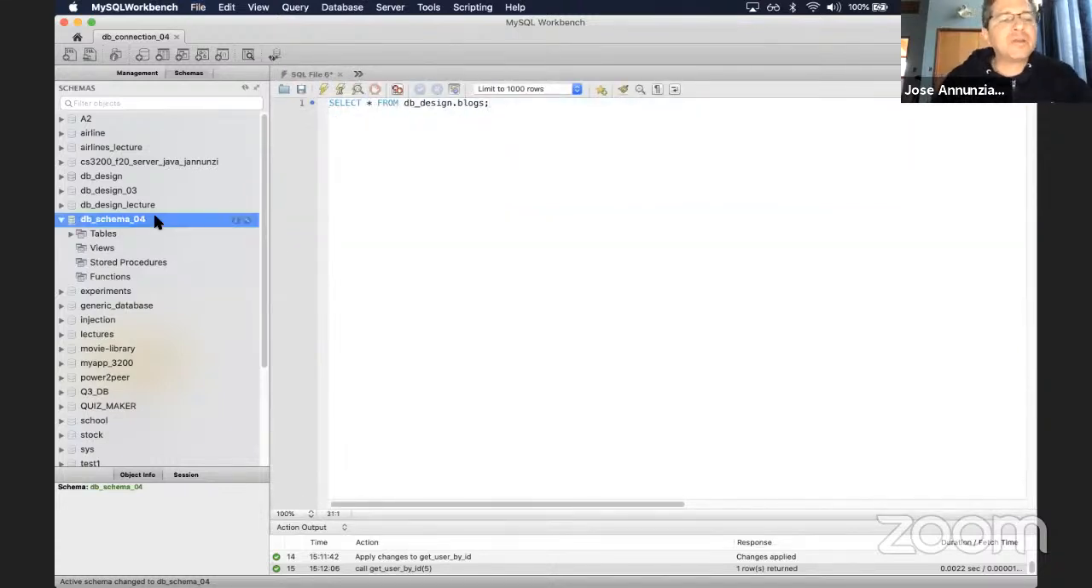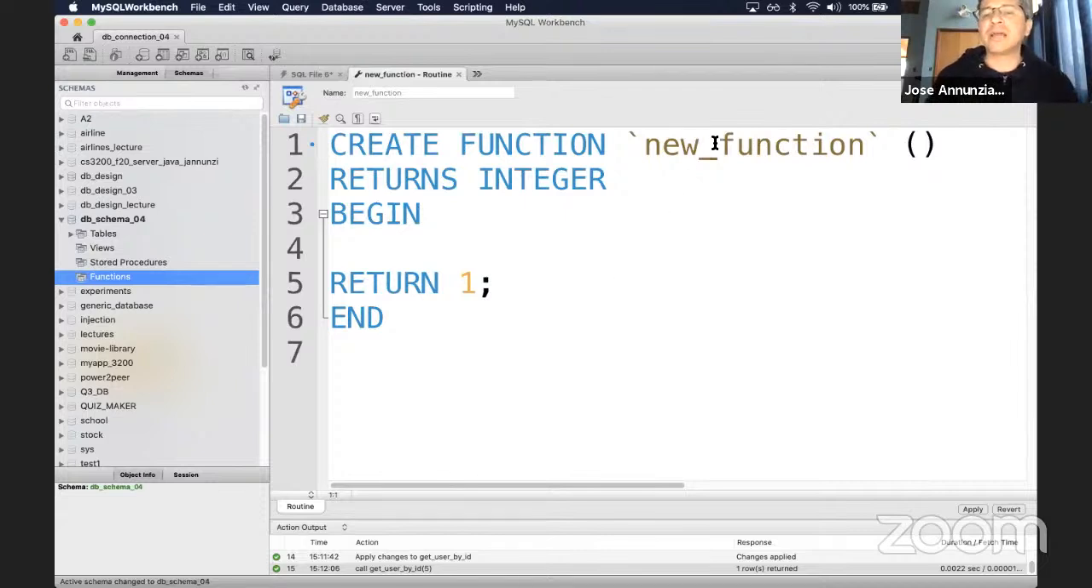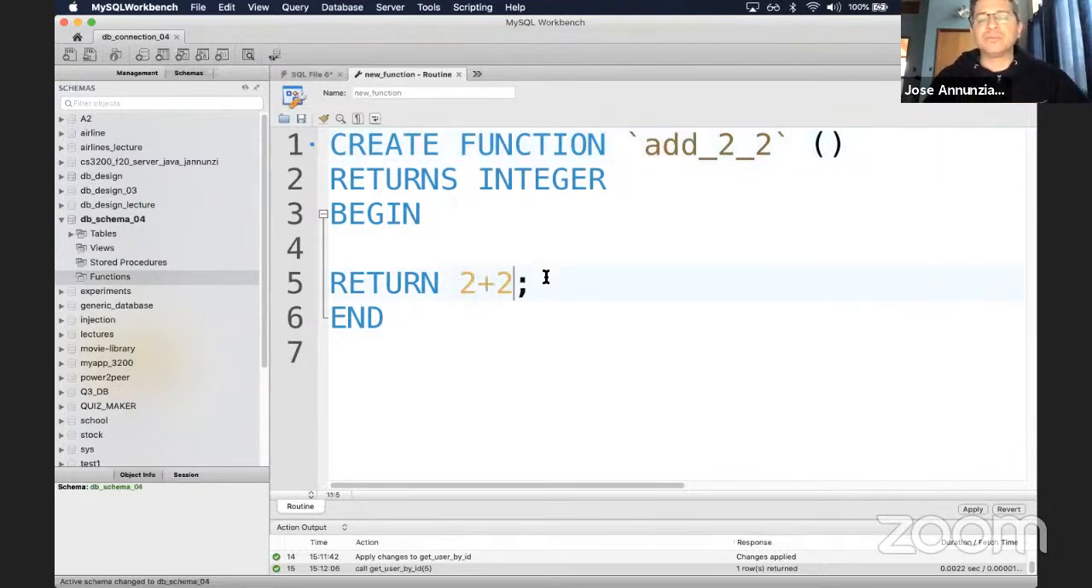All right, so in here, you can create a function by right clicking and saying create function, right? And it opens up an editor for you, where you can type in the name of the function. By default, the function returns an integer, like this is the return type. There's the begin and the end of your function. And also notice that by default, it just returns a 1, so something really, really simple. So let's make something also really simple, just to illustrate what you can do. For instance, you can just add 2 and 2, and your return will be 2 plus 2.